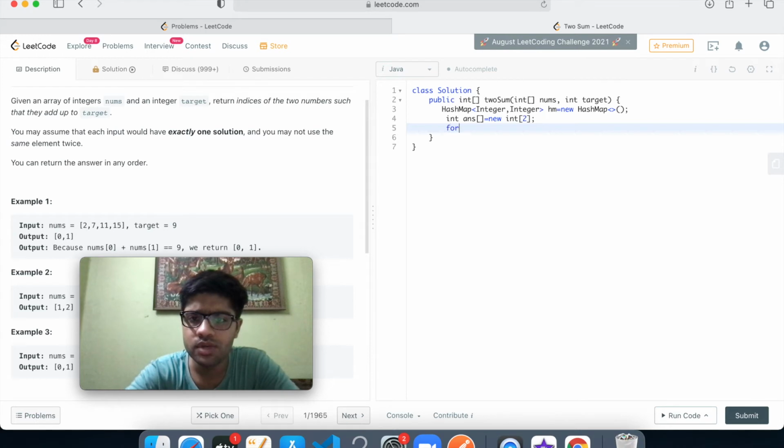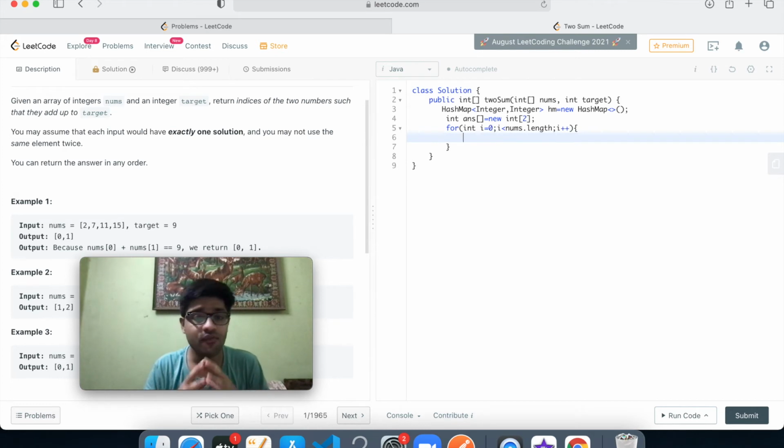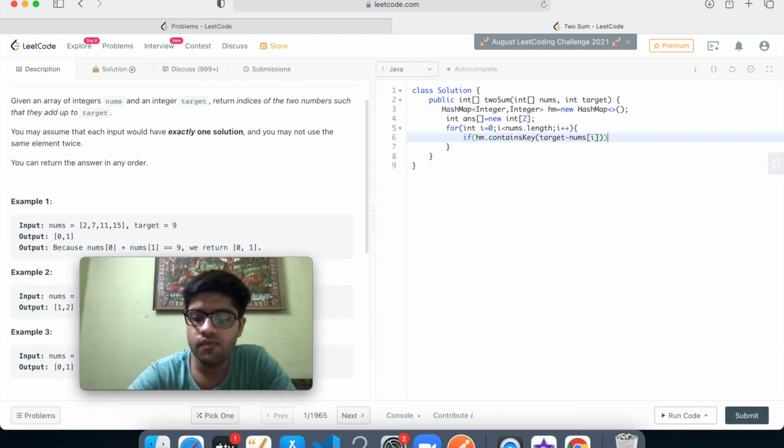The next thing we have to do is iterate through the array, while i is less than nums length, i plus plus. Now at any point of time, I need to find out if the hash map has target minus the current value. For example, if I am at 2, I need to find out if the hash map has 9 minus 2, which is 7. So if hm dot containsKey of target minus the current element, which is nums at i. If this is present, then I have to do something. If it is absent, then I have to do something else.